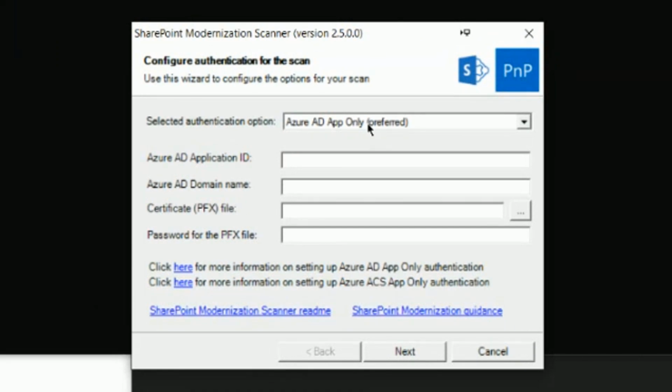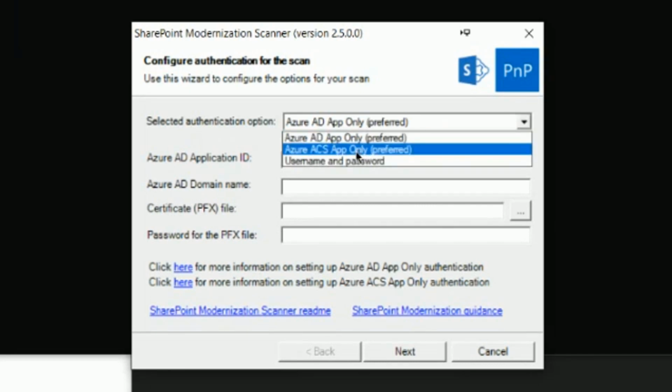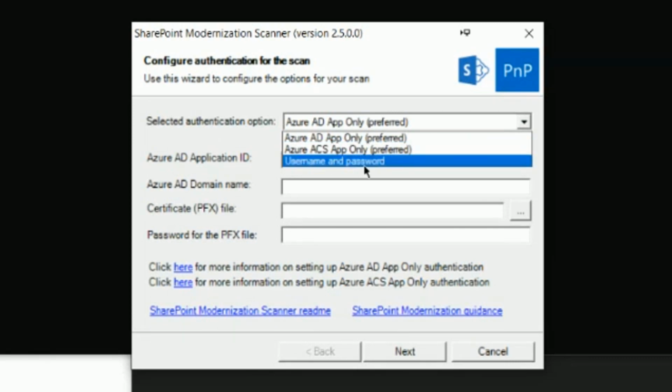Before you can run a scan, you need to authenticate to SharePoint. Since you typically scan all your sites, all your data, you need an approach that allows you to access all data. App only is the easiest approach, so either Azure App Only or classic ACS, but also username and password does work.